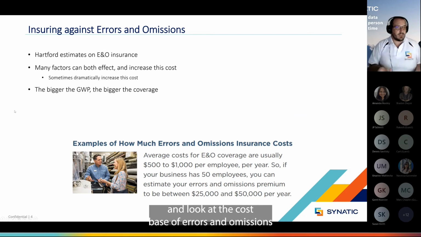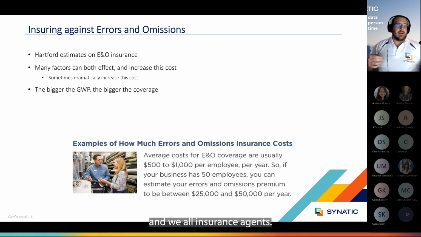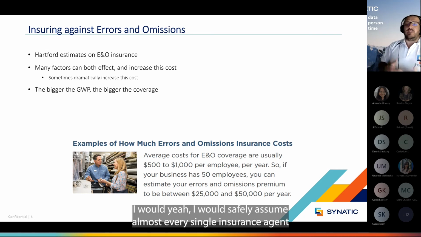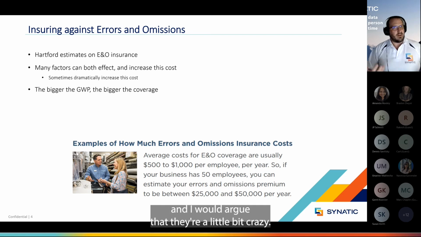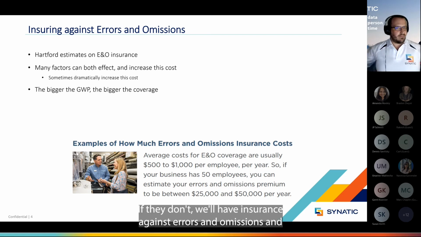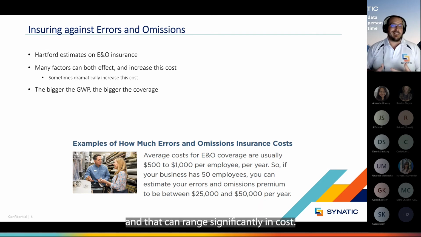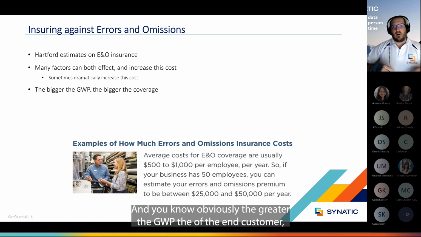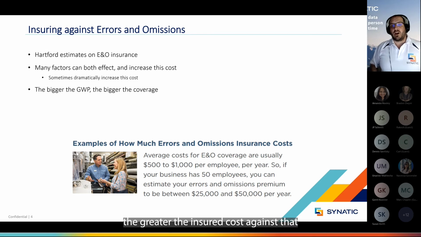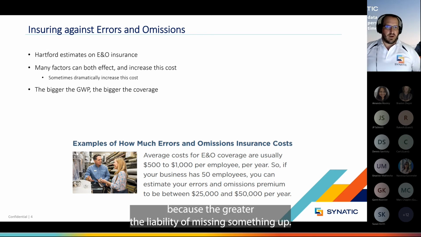When we look at the cost base of errors and omissions, I would safely assume almost every single insurance agent, and I would argue they're a little bit crazy if they don't, will have insurance against errors and omissions, and that can range significantly in cost. And obviously, the greater the GWP of the end customer, the greater the insured cost against that, because the greater the liability of messing something up.